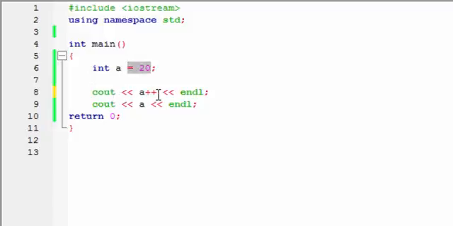so if I print out a plus plus, this is what the program is going to do. C++ is going to read from here, int main, braces, then it will get to know that a equals 20. Now when it gets to this point, cout a. First of all, it's going to print out our initial value, which is 20 for us, and after printing out 20 over here, it's going to add 1 to this 20.